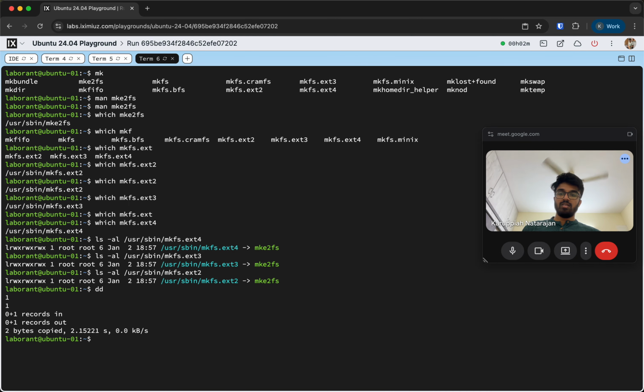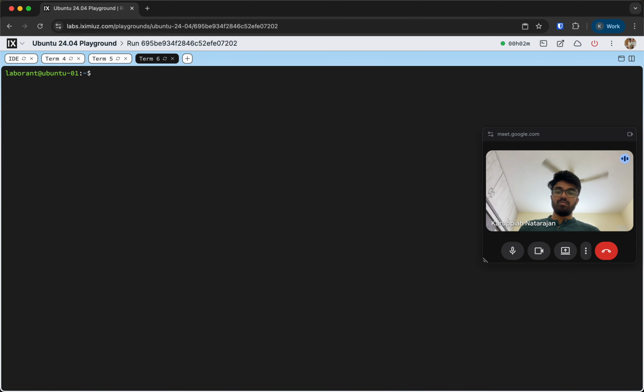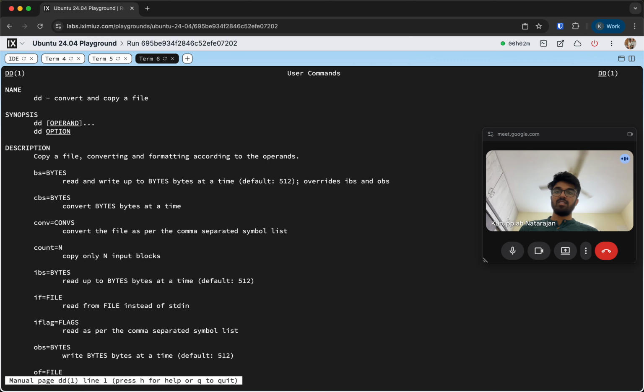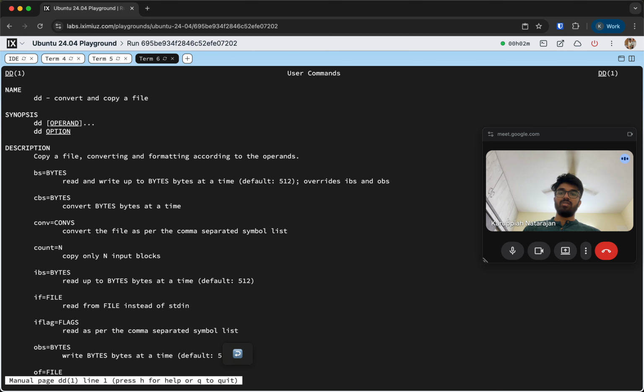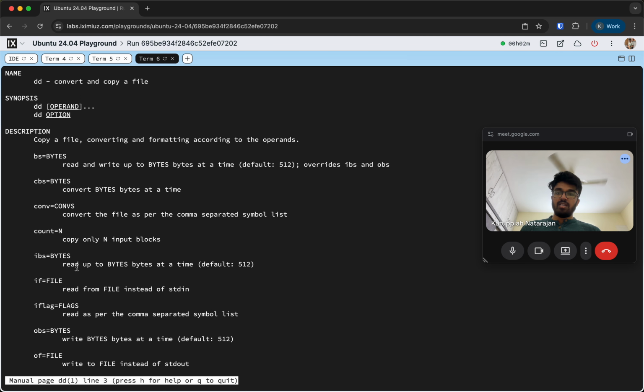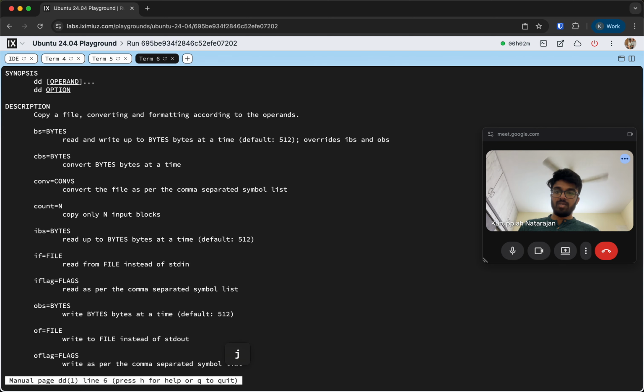so man dd, so dd is basically convert and copy a file. There is input and output. So input file, and then there is also output file, and there is also BS bytes. So read and write up to bytes at a time. Default file overrides IBS and OBS. Read up to IBS bytes at a time, and what is OBS, write at a time?